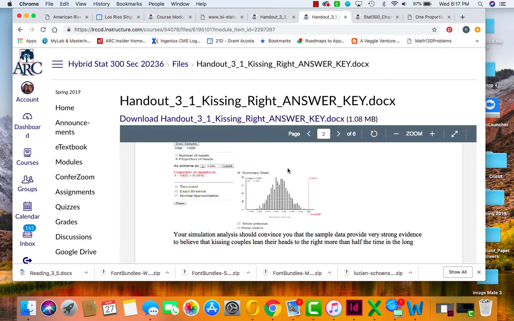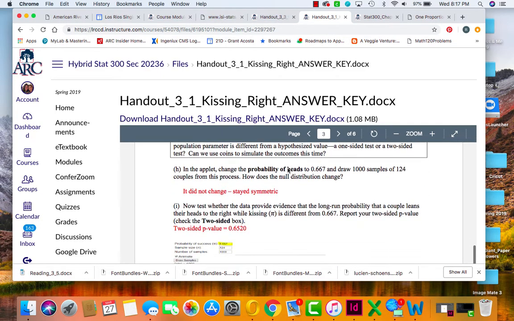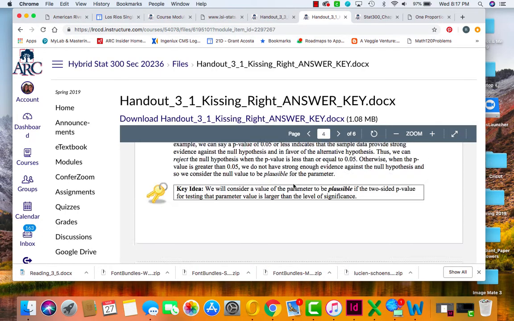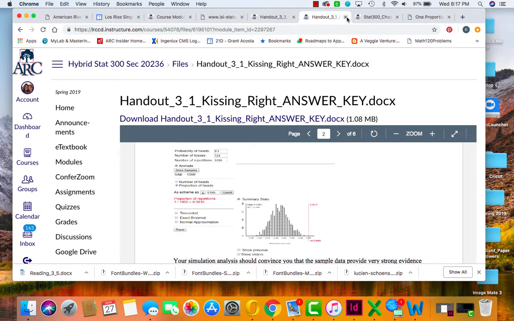And so going back to that handout, we see how we decided to reject the null, and it meant 0.5 was not plausible. So that's how you use the one proportion applet.